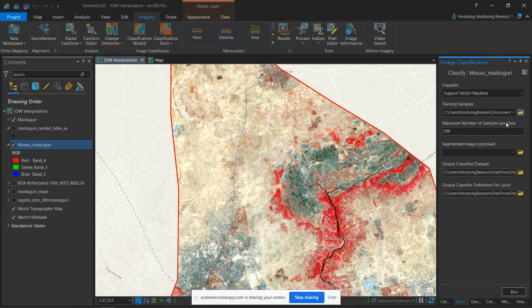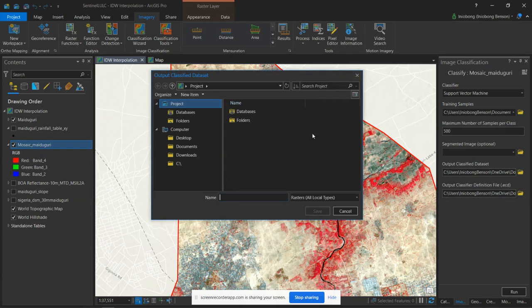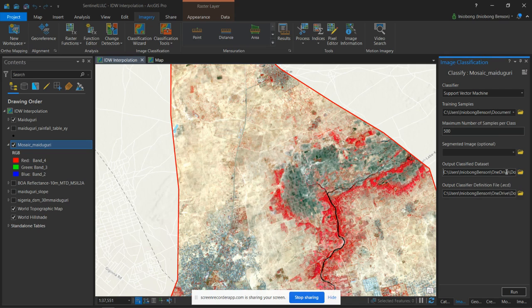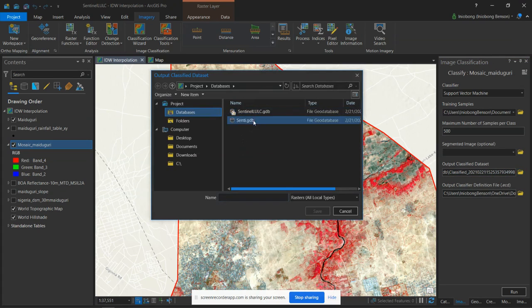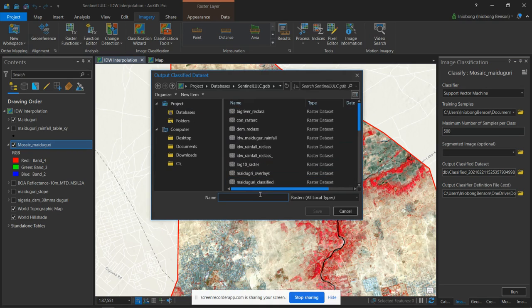So it's saying maximum number of samples per class. You can leave that, this is optional. I'm gonna leave that. Output classified data set, so this way you can save your classified data. I'm sure it's stored in my database. So I'll just go check. Yeah, it's in my database. I'll just open that and make sure it's there.